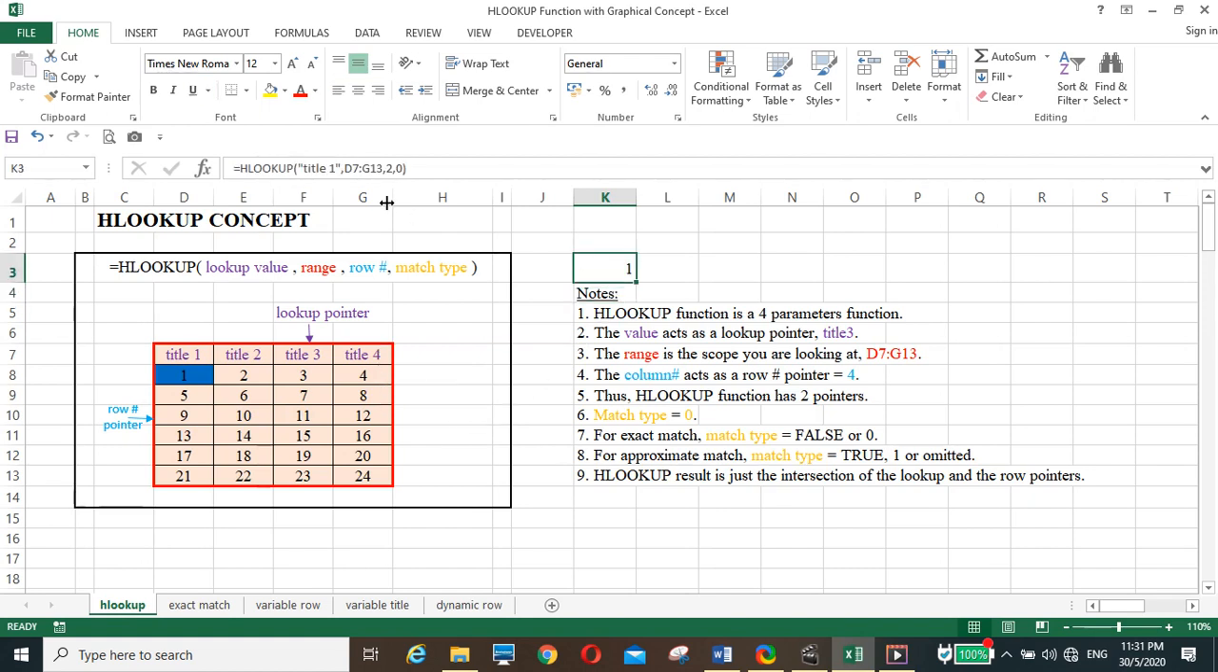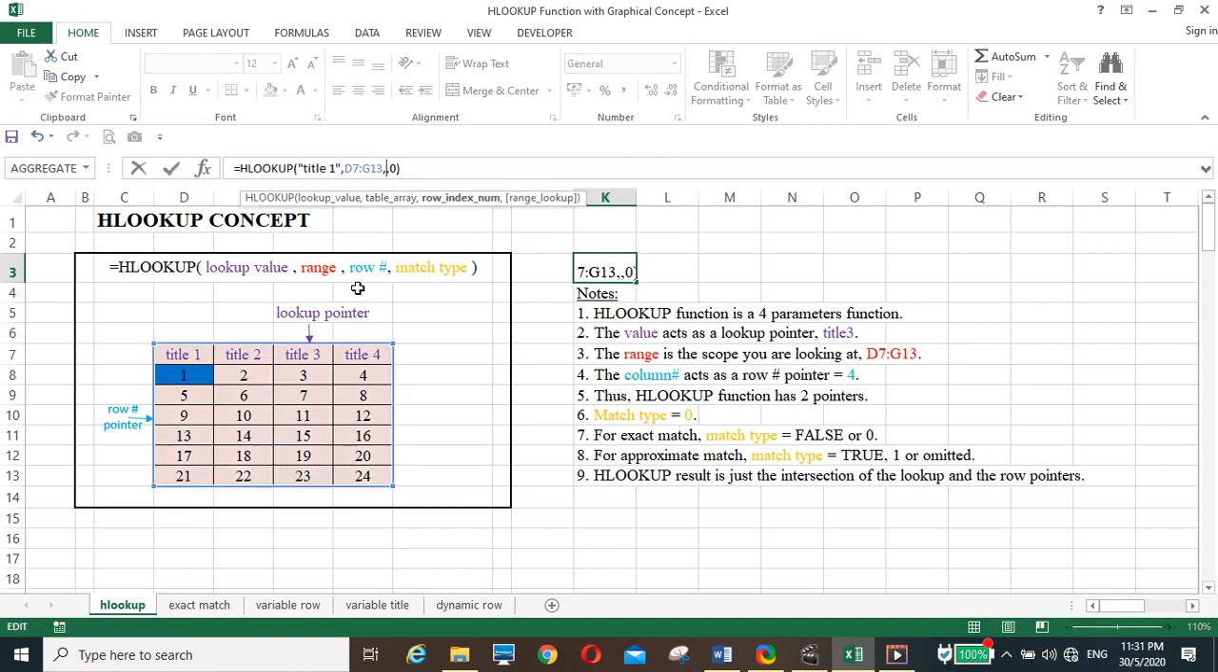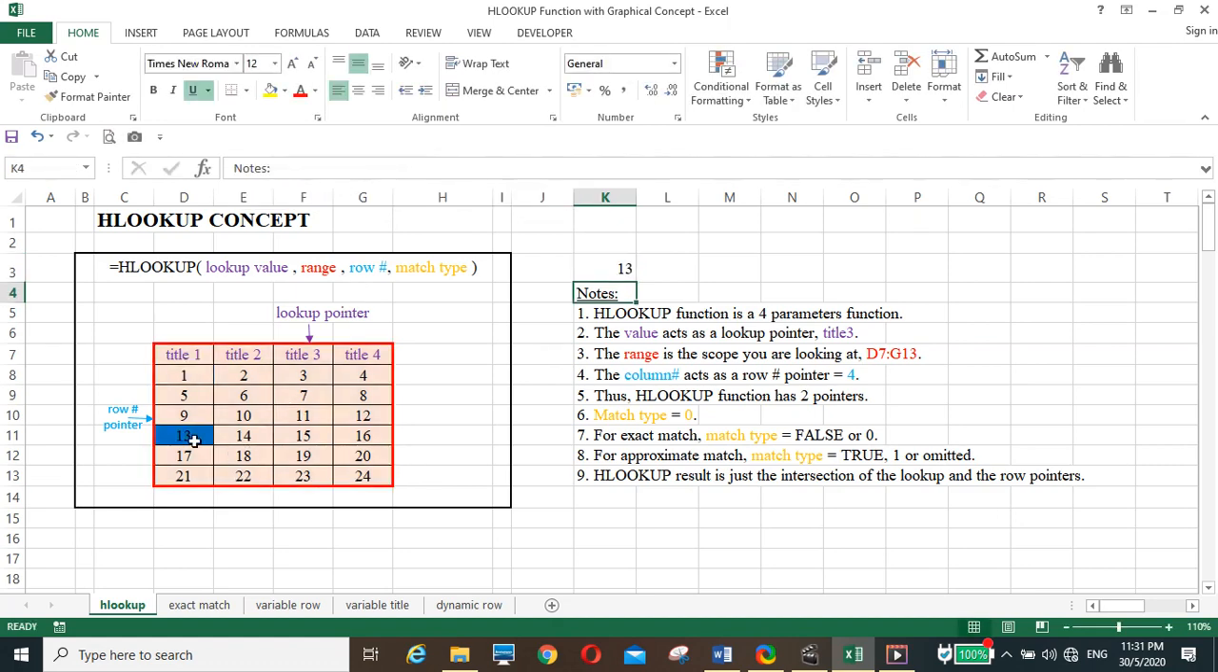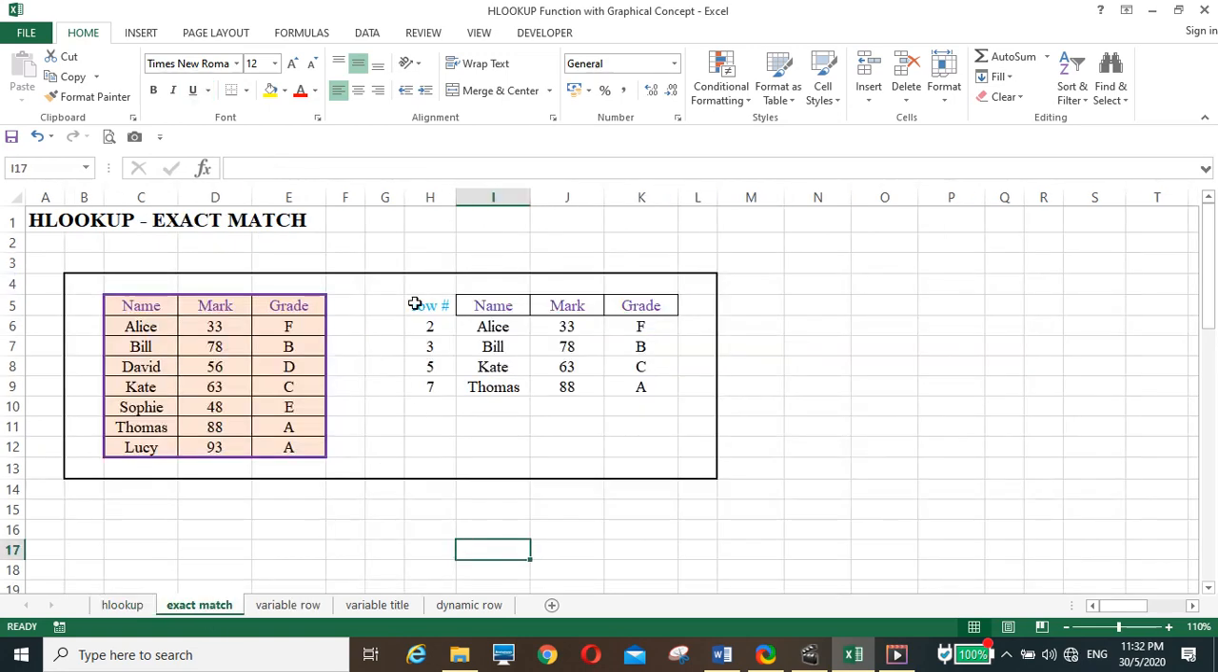Let's say I change another example. I change this one to 5, so it goes down to 13. Okay, 13. So this is called HLOOKUP. For exact match HLOOKUP, let's say this one, the one I cancel off first.